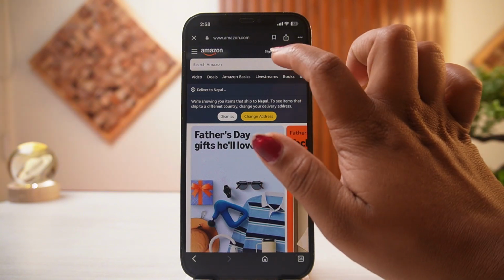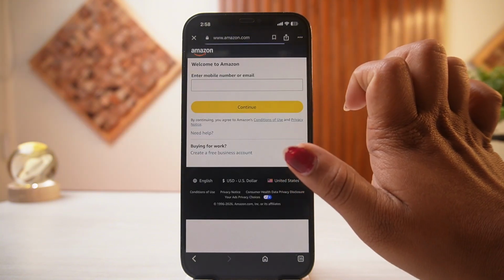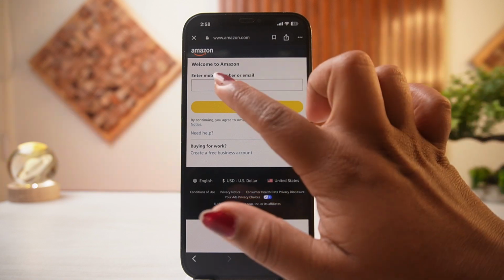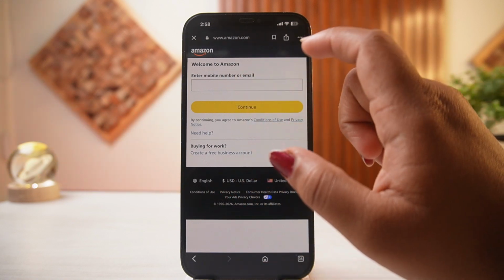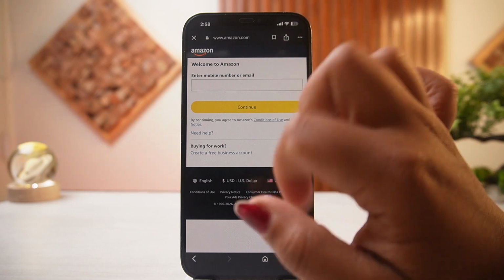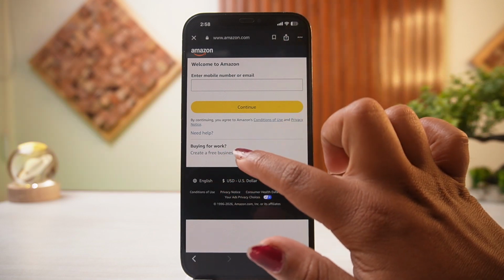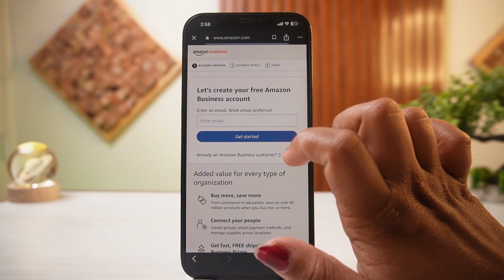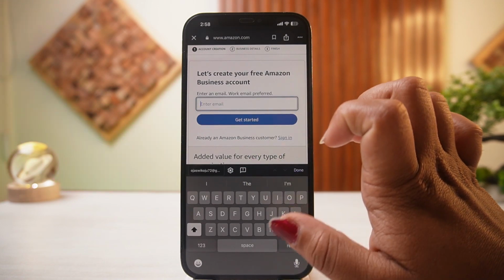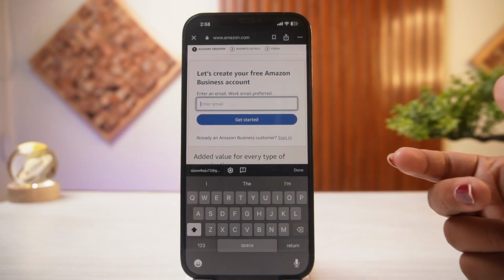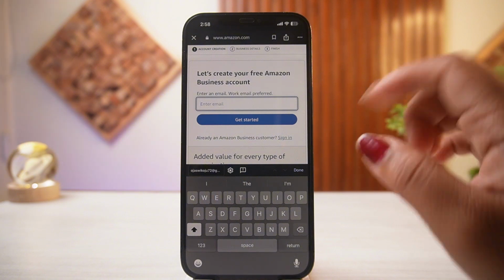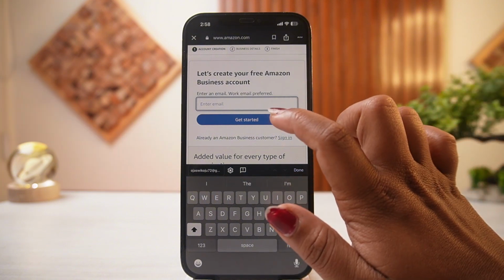In here you can tap on the sign in option right here. Then in here you can see there is the option of adding your email and/or phone number, but instead of that, what we're going to do is tap on create a free business account. Then we'll get to the further process of entering our email address. In here I recommend you guys enter your work email address instead of your personal email address. Then tap on get started.